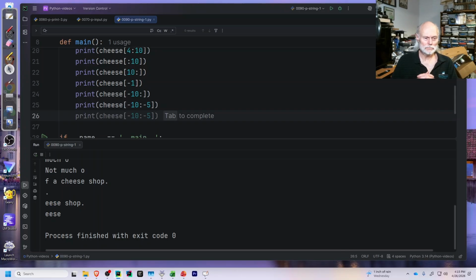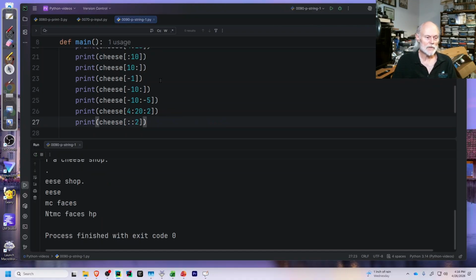Now, one thing I don't use very often, but you can, is you can do a step or an increment. And I could say start at position 4, go to position 20, and then another colon. And if I said 2, that would go in increments or spaces of 2. So that would give me every other character. So N, then the O would be missing, the T, the space is missing. So that would give me every other character.